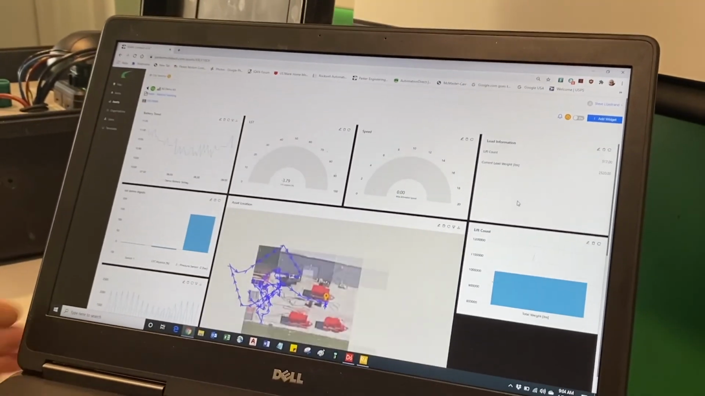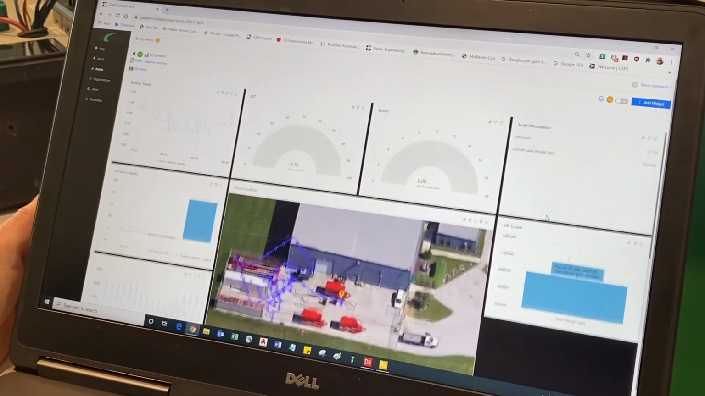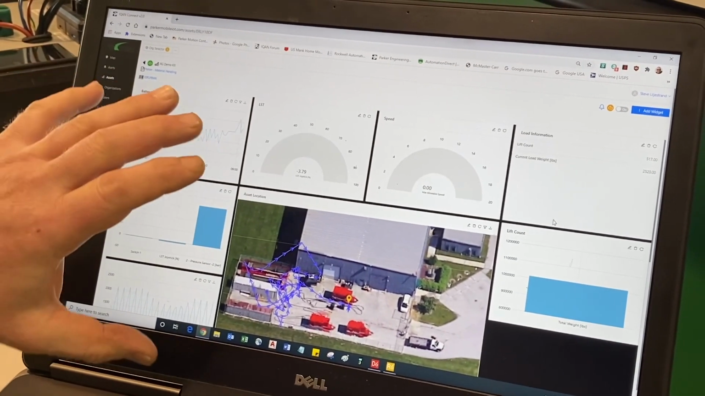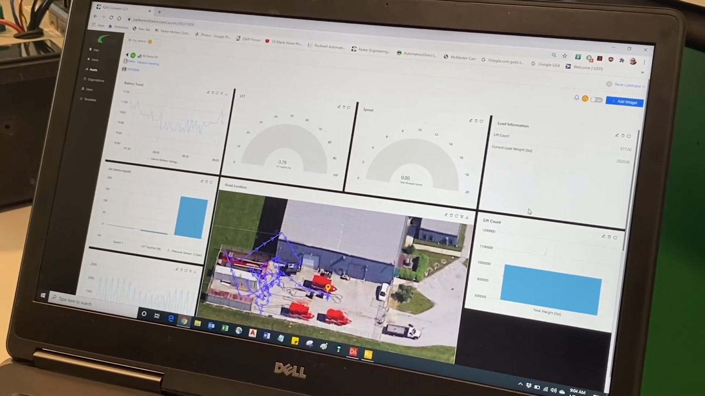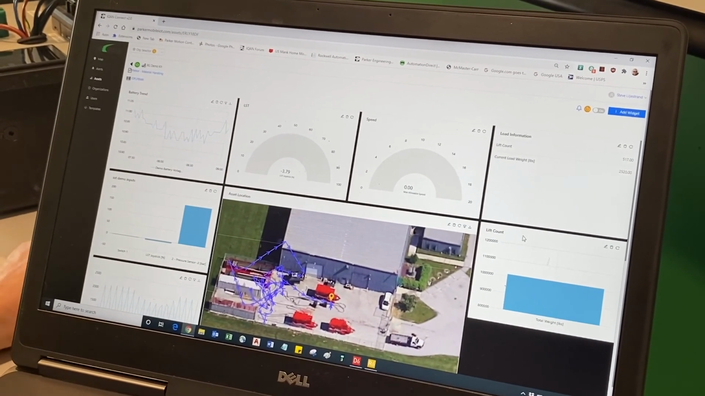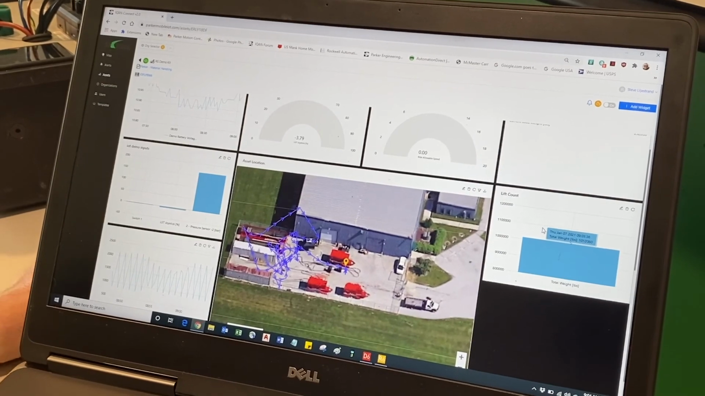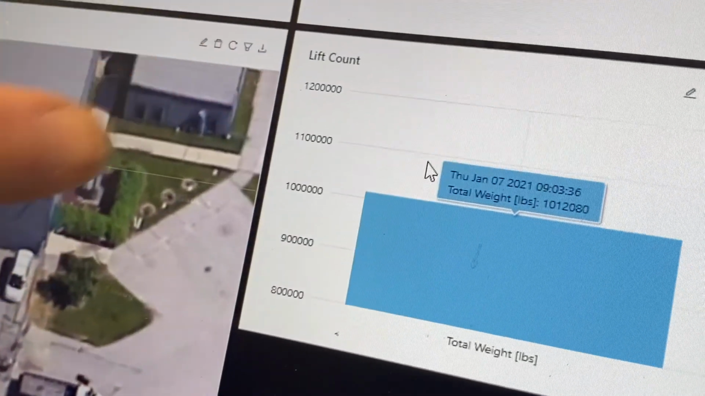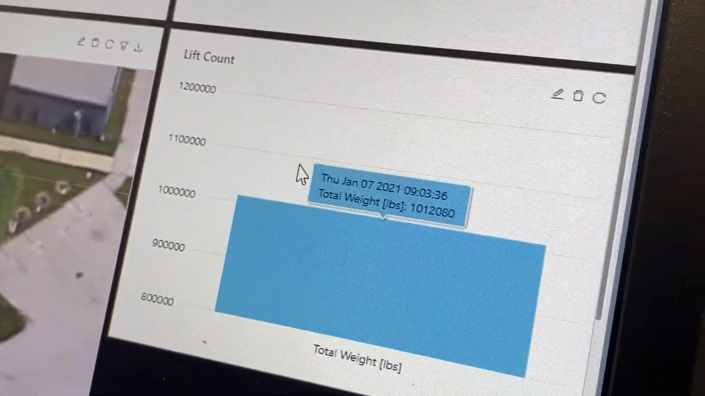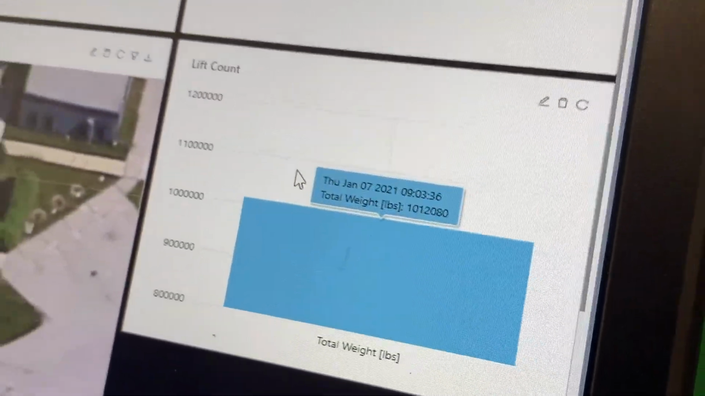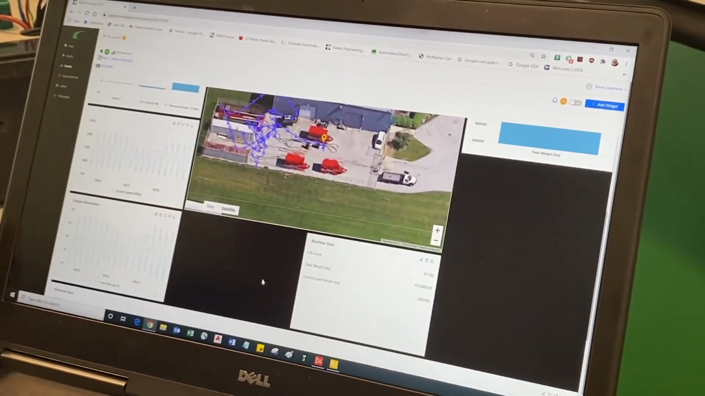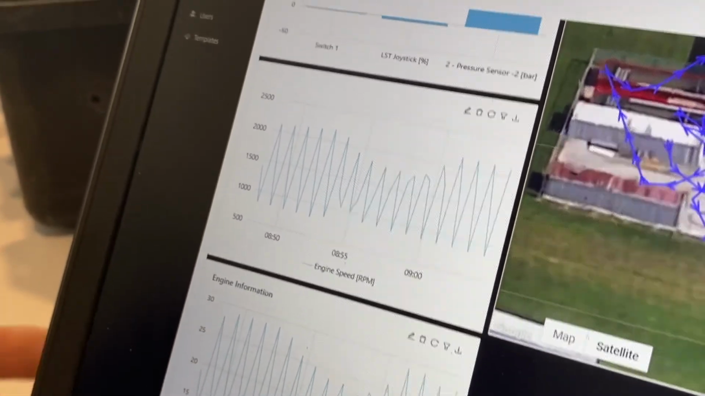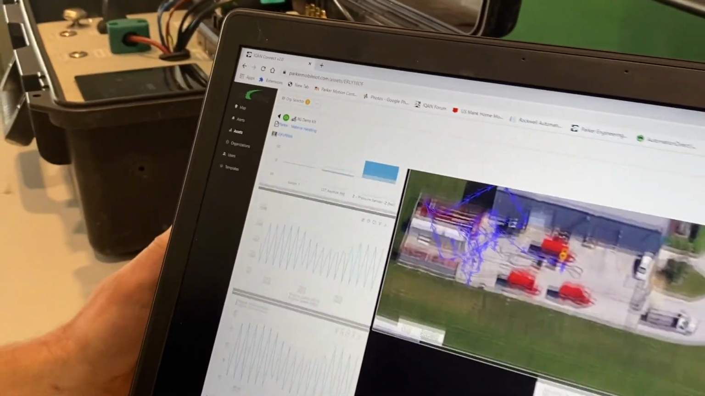And here, this shows us information on various things that we chose to set up in our interface to monitor. In this case, we're simulating a fork truck, and here we show lift count. This will show how many times it's lifted a payload and loaded it into a truck. We can monitor engine information, RPM, fuel rate, engine speed, anything and everything that's available on the CAN bus of a vehicle you can monitor.